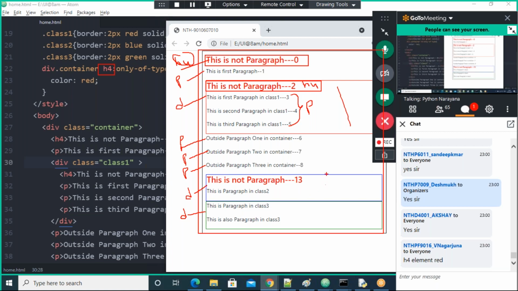Coming to the class 2. Here, this is the H4, and this is the paragraph. So only one H4, so it is selected here. Coming to the class 3. In the class 3, two elements are there, but both are paragraphs. No H4, guys. There's no H4.